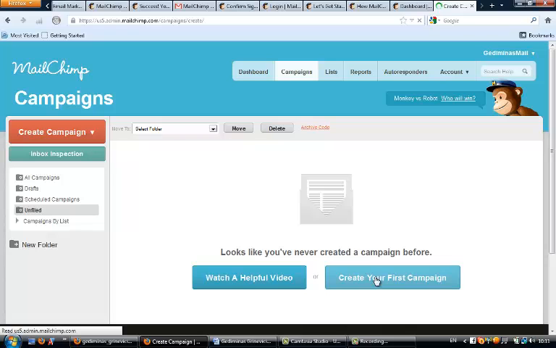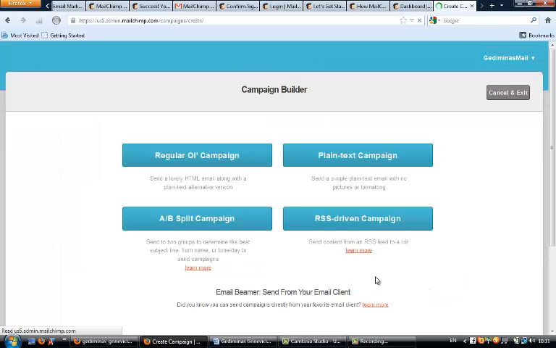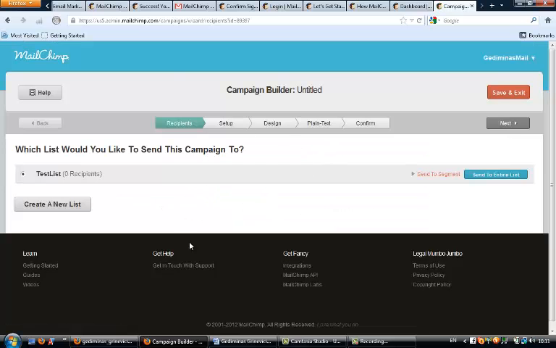And once it loads, I can start creating my first campaign. Usually you'll choose it from the left hand side menu, but here I would always suggest just click regular old campaign. Once you selected that, you'll start the process. You can see it's a step-by-step process, and you just can't go wrong. So you have recipients, so when you have more lists, they'll give you options to choose between your lists. Let's say we choose the test list, and we go next.